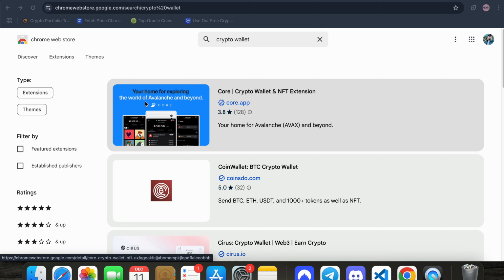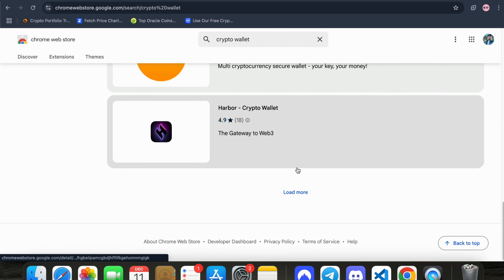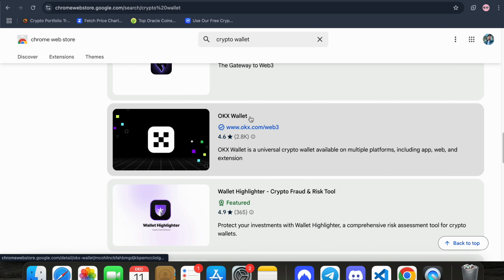So in this video, I will be telling how to create a crypto wallet and how to use it so that you can store your funds and do Web3 transactions. If you are using a laptop with the Chrome browser, you have to go to the Chrome Web Store and search for crypto wallet. Once you search, you will see a lot of crypto wallets, but my preference is the OKX wallet.